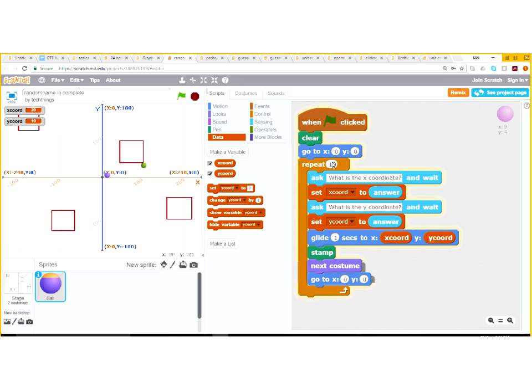Now it asks for the next one. So I'm going to do this 10 times. So you can change it. I'm going to change it just to 4, so it doesn't ask me for so many. And what is the x coordinate? So I'm going to use a negative number here. There we go. Okay. So once you've got all your points, you can change it to the number of repeats you want.